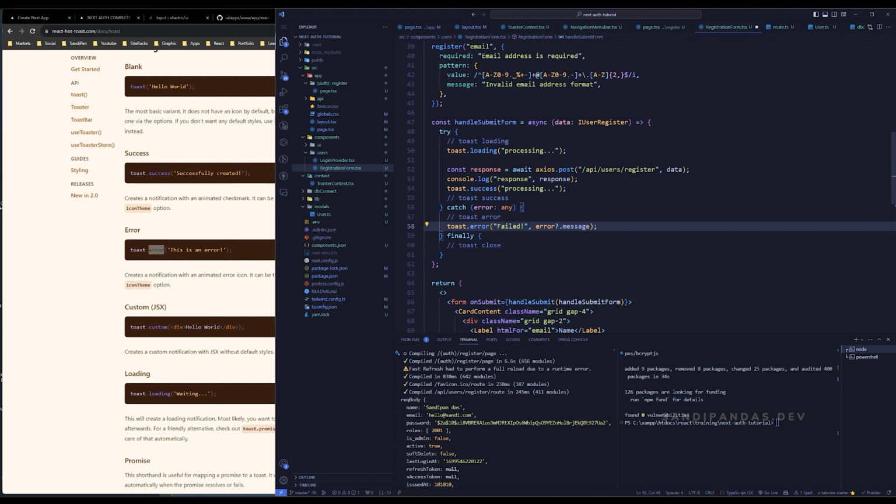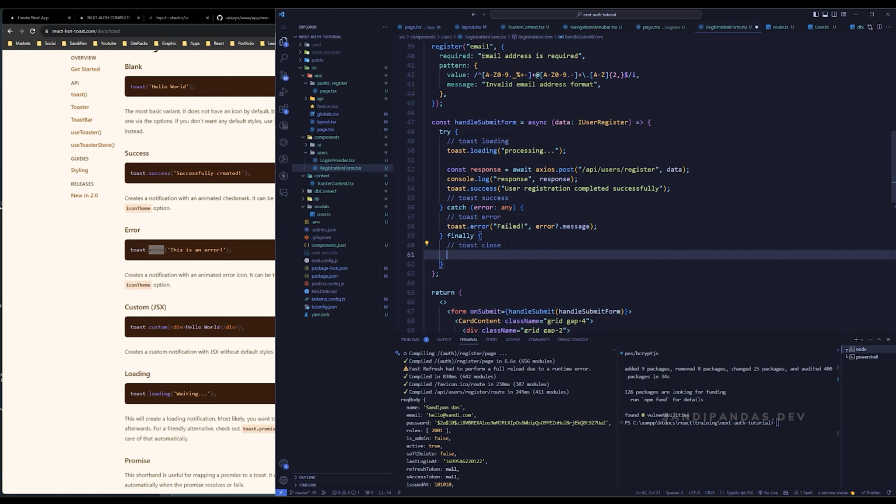And finally, process toast processing into the success. We will write the success, user registration done, completed successfully. Okay, good. And finally, we will close the toast.